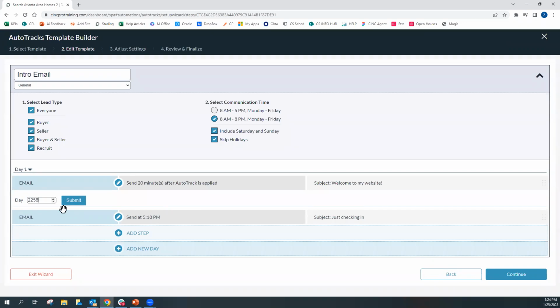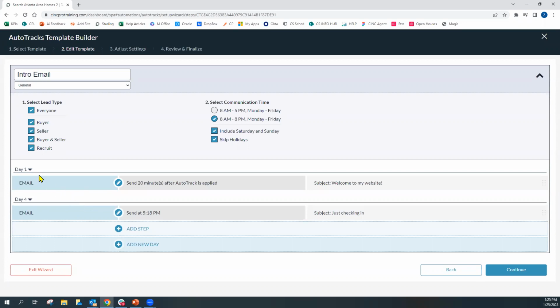We have to be strategic if that's the case. I don't want to be just blowing people up constantly just for the fun of it, right? We need to be strategic on who gets the campaign and are they using the emails? Are they opening the emails? But regardless, I can get in here and change this to day 4, let's say. So when I submit, I have an email that goes out 20 minutes after my lead registers. And then 3 days later on day 4, I give them a check-in email in the evening, 5 p.m.